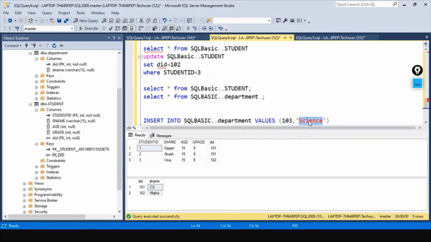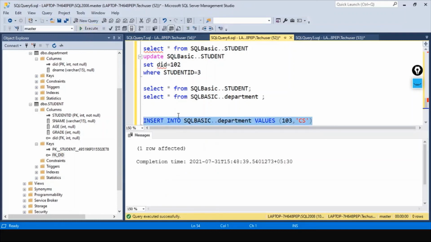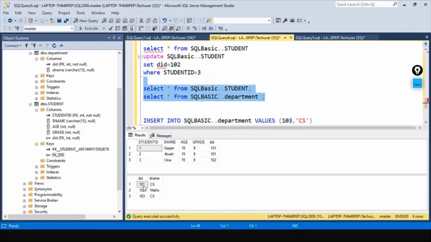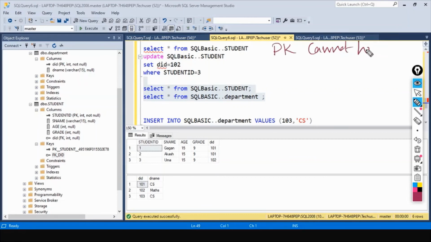So let's go ahead and make it CS. It is completed. Let's execute. It worked. Actually, department name is duplicate now, but you can't have a duplicate department ID. So that is the first guideline when we are creating the primary key and foreign key. What is that? Primary key cannot have a duplicate value. We just now saw it immediately gives you a primary key violation error.